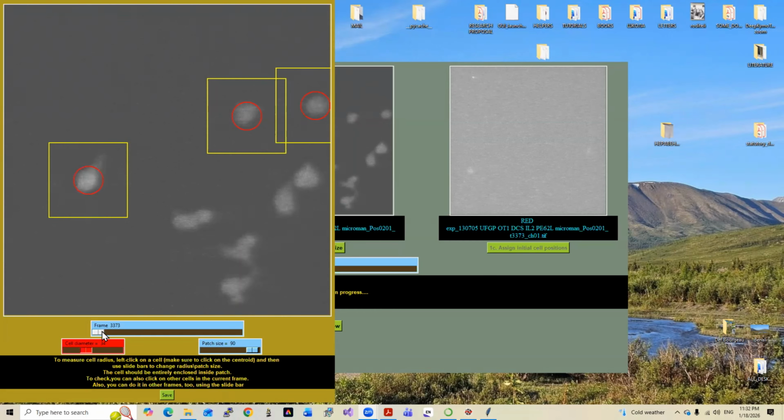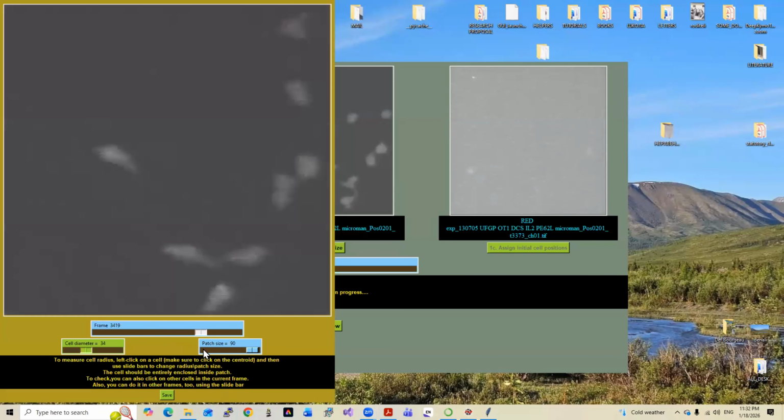So to make sure that you adjusted the sizes correctly, you can scroll through the frames and keep clicking the cell. For example, this cell looks a bit too long. That is why we can adjust the cell diameter, and so on and so on. You can keep clicking until you're happy, and then we need to save.